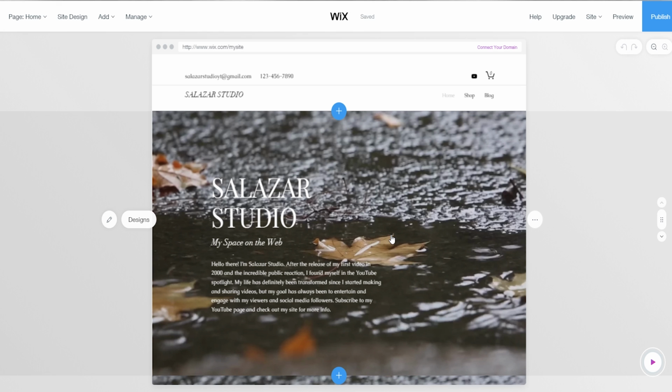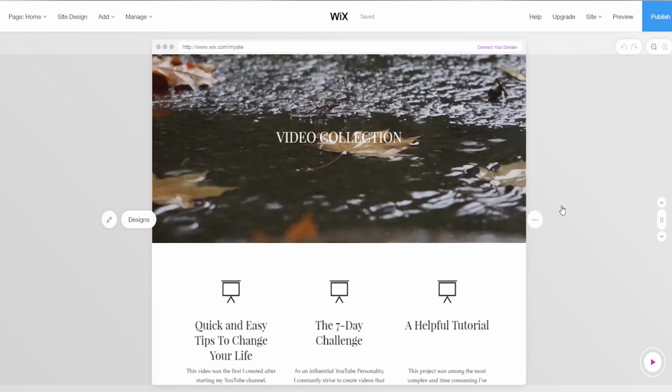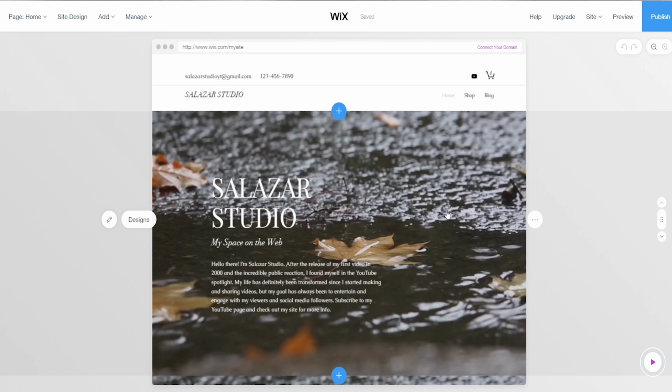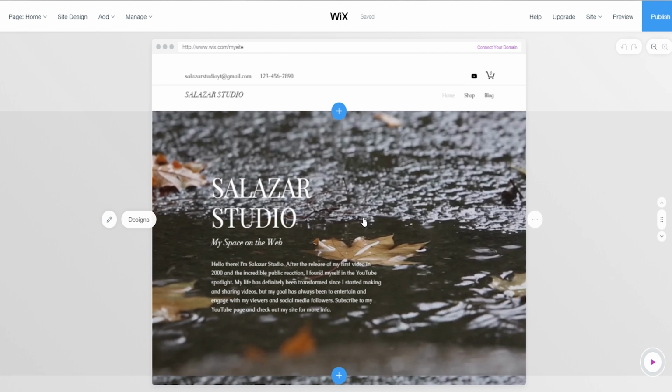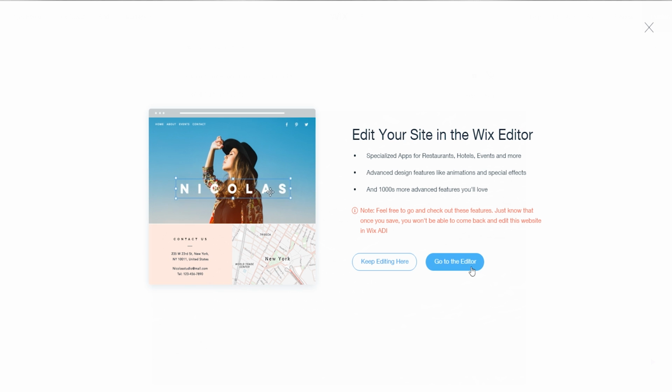So if you're just not willing to put in the effort of making a website the way you want it, but you just want a website up there, then you can choose the ADI builder and it will take care of everything for you. The only thing you have to do is actually enter text, like relevant text that you want for the website. So obviously this has nothing to do with Salazar Studio, just random leaves and rain, something like that going on. So we're going to get rid of all of this and we're going to build ours from scratch using the Wix editor. So in order to edit, we're going to go to editor right here. It's going to ask you if you want to leave the ADI interface, and if you want to make your own website, then you have to do that.